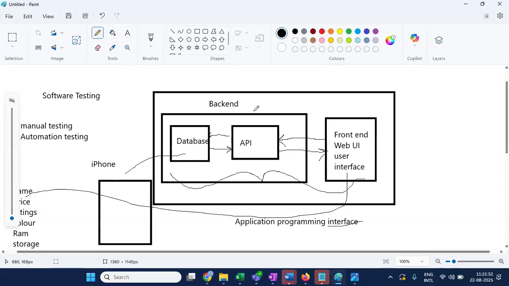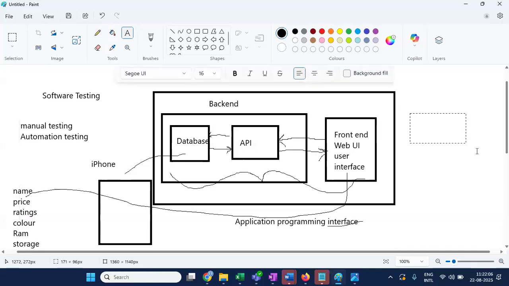You should understand the flow from front end to back end, how it is communicating, and from back end to front end, how it is communicating. You should understand that flow through the API functionality. That's why I said yesterday we are going to understand API testing by using the Postman tool. This is what we are going to cover, and also we will be covering database testing by using SQL queries.